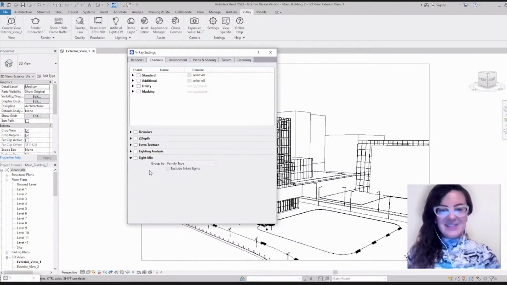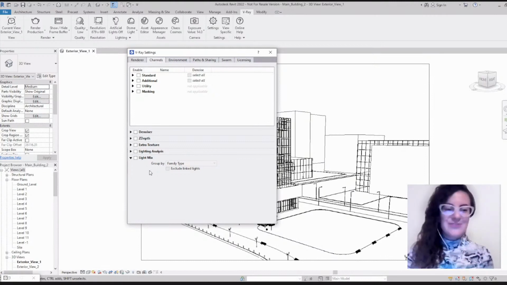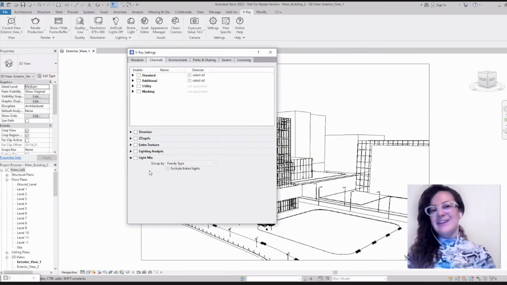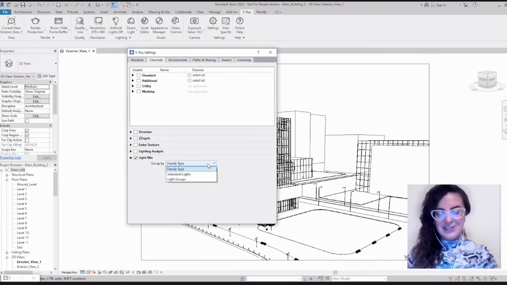So the light mix allows you, in case you have various light types like artificial lights, environment lighting, and so on, to modify those lights after your rendering has been completed. So in order not to go modify a single artificial light and then re-render, we have streamlined this with the light mix. First, of course, enable it. Then we have various grouping options. This is how your lights will be grouped after the image is rendered, and how you will be able to modify them.